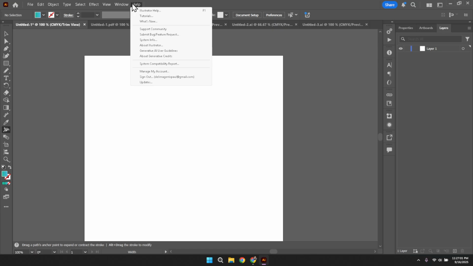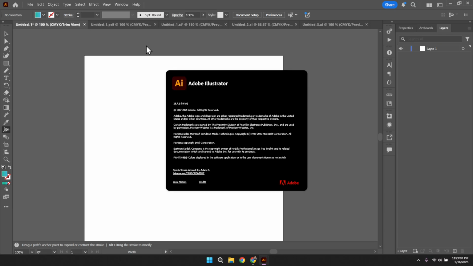After clicking on Help, a drop-down menu will appear. Within this menu, you need to find and click on About Illustrator. This option is usually found towards the bottom of the Help menu list, as it's primarily informational rather than interactive or functional. Once you've clicked on About Illustrator, a small window will pop up. This is where you'll find the version information. The window will display your current Illustrator version number prominently.